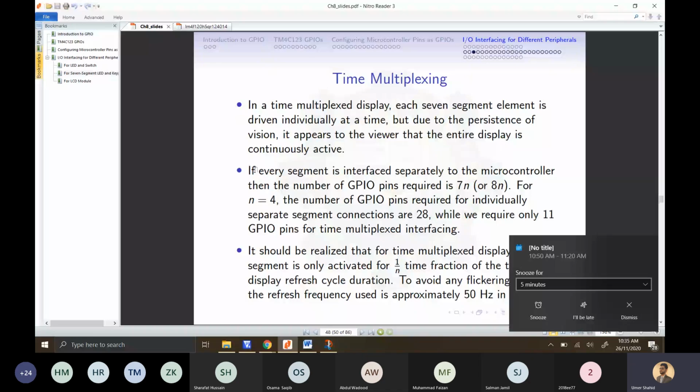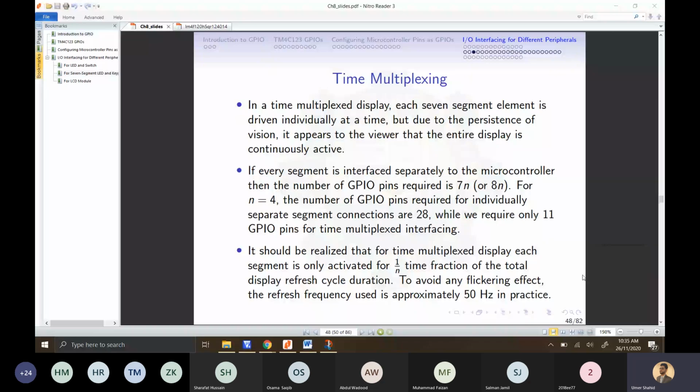If every segment is interfaced separately to the microcontroller, then the number of GPIOs required will be 8N or 7N. If we include the dot bit also, then for the data bus we need 8N, where N is the number of 7 segments, or in the best case, 7N. If there are 4 7-segments, we have to use 28 different data pins just to control 4 7-segments. And we have a capacity of only 43 pins.